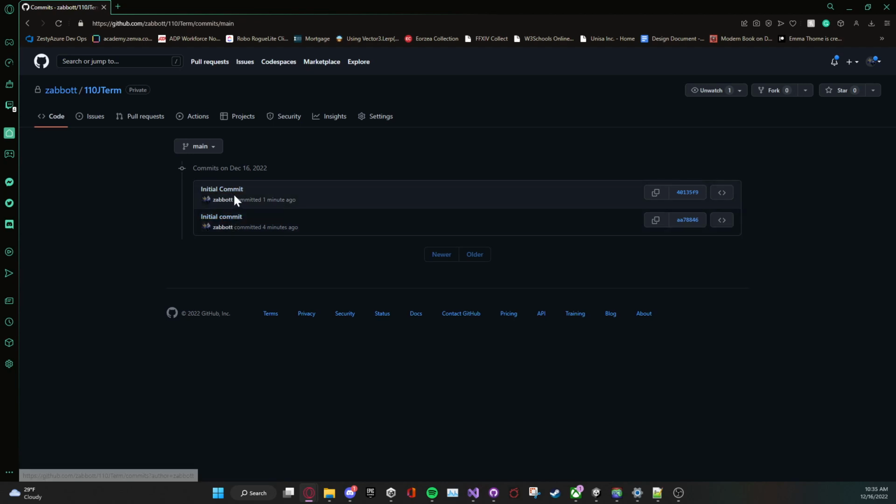Now this one says I have two called initial commit. As soon as you make a repository, it actually makes a commit named initial commit. So let's just pretend this one's not here, let's not worry about it. Initial commit is the one that I just pushed up. You can see that it was committed 1 minute ago.